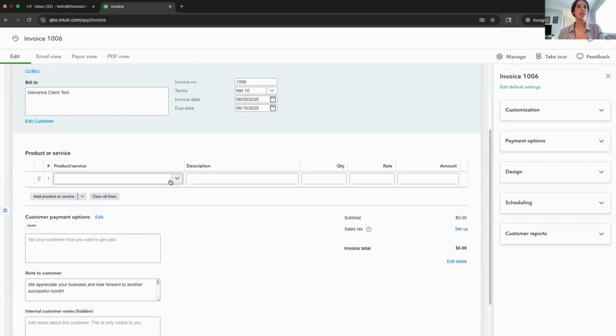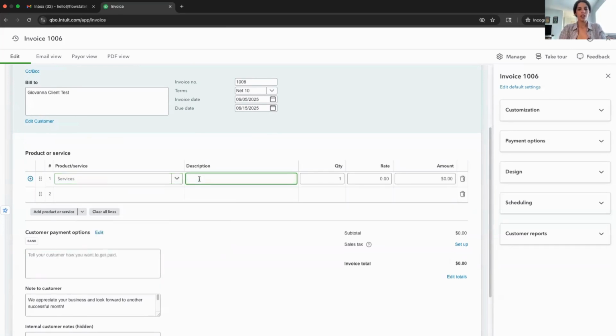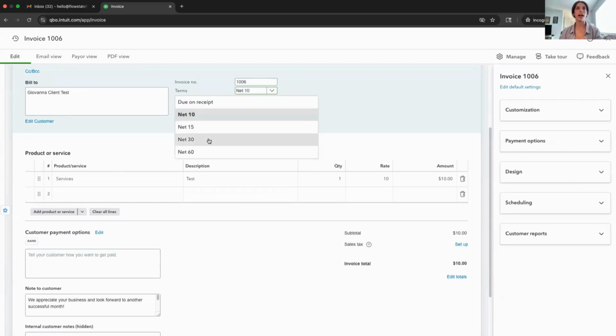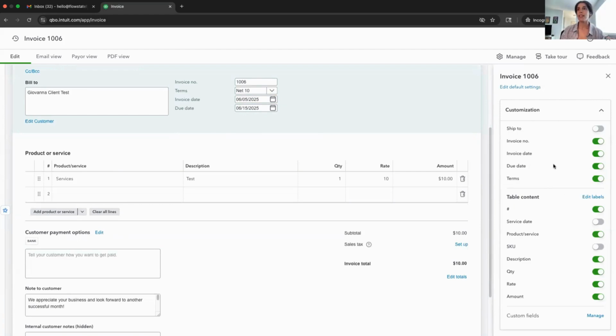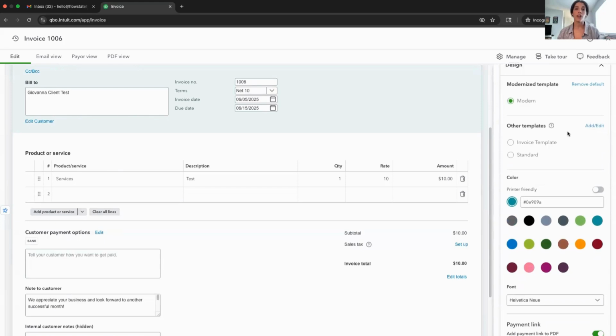So let's fill out the invoice details. We will call this services, just call this test, and let's do a rate of $10. And up here, you can change net terms. My standard is net 10, so I will keep that as is, but of course, you can select other options. You can also customize the content here and also play around with the design, so different fonts or colors.